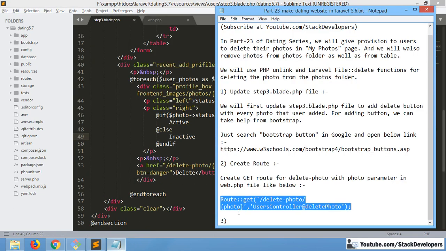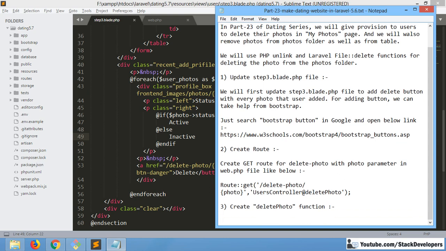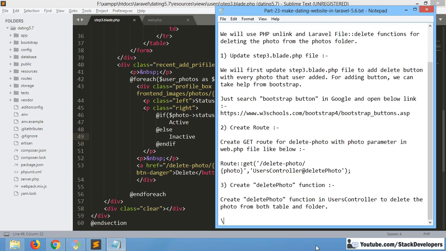Now we can create the delete photo function. Okay, so create the delete photo function in the UsersController, to delete the photo from both the table and the folder.